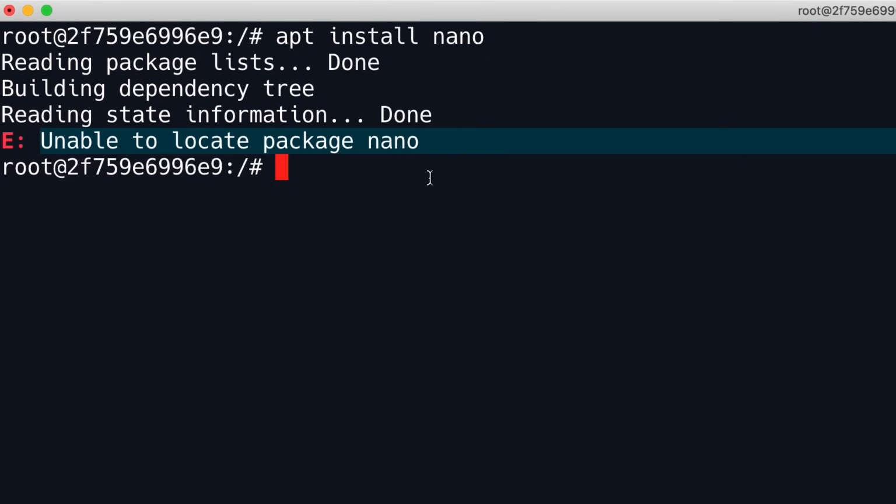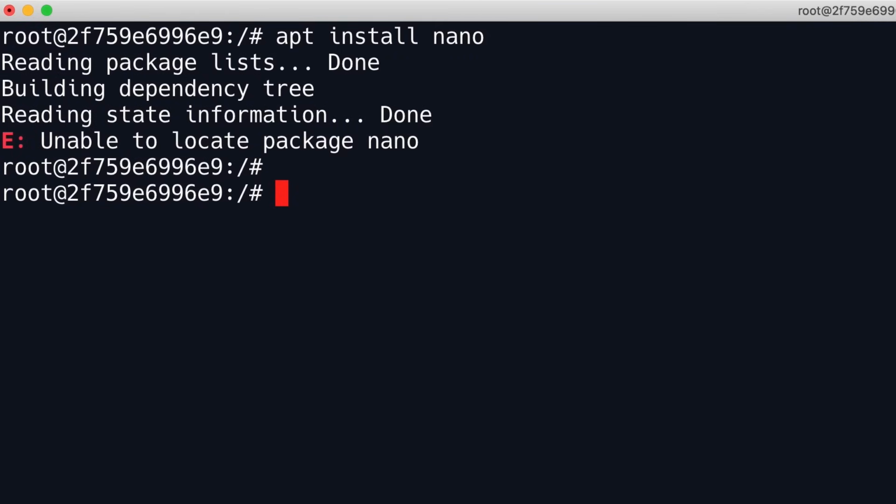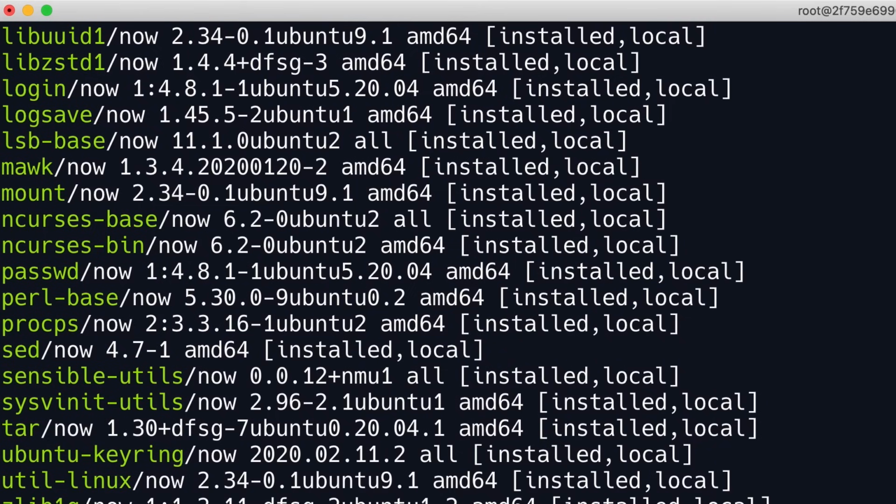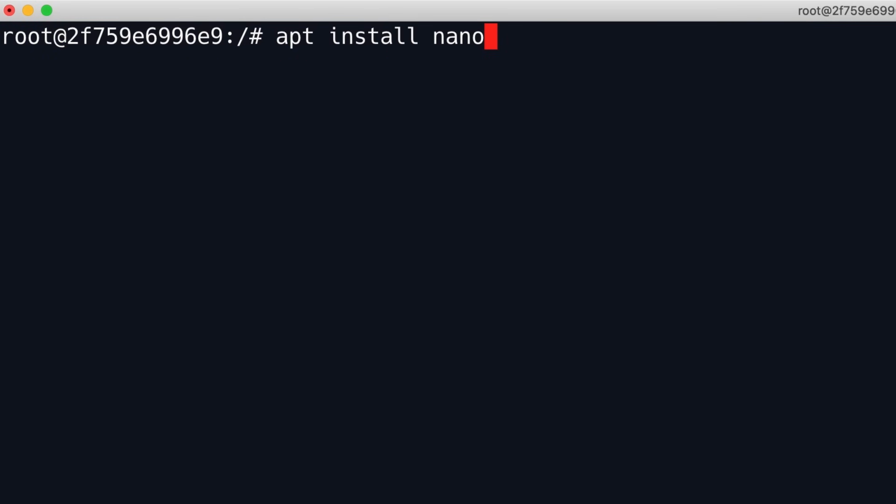Why is this happening? Well, here in Linux, we have a package database, and this database might contain hundreds of packages, but not all these packages are installed. So if you want to see all the packages in this database, we type apt list. Look, these are all the packages. Now, in front of these packages, you can see some of them are installed, but not all packages in this database are installed. When we type apt install nano, this command looks at the package database, and in this database, it cannot find a package called nano. So this is where we use the update command to update the package database.